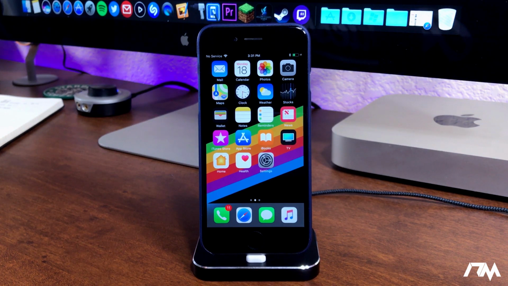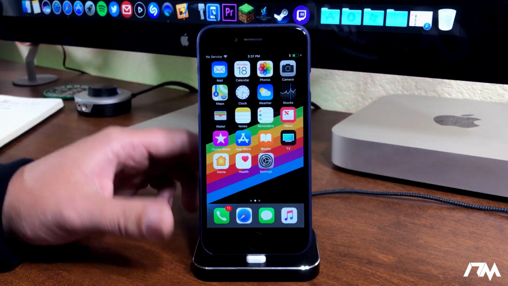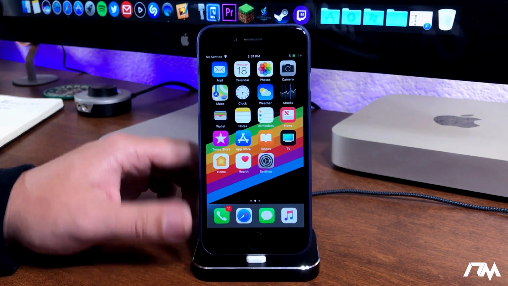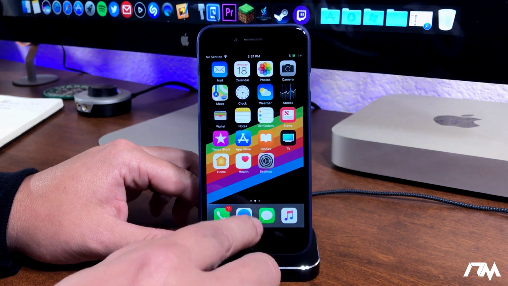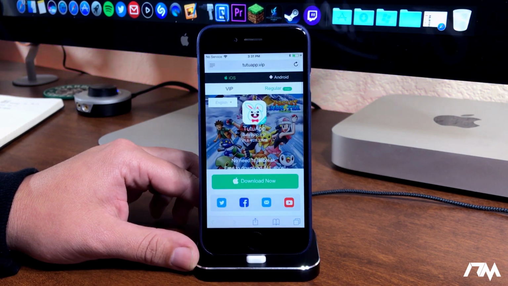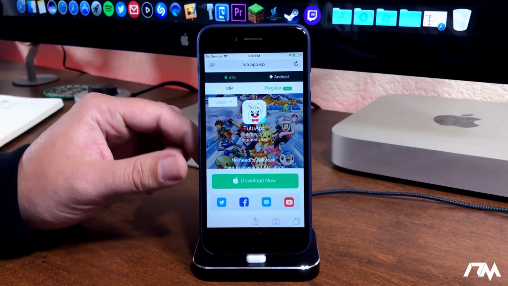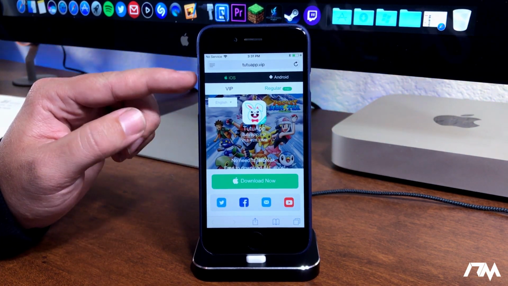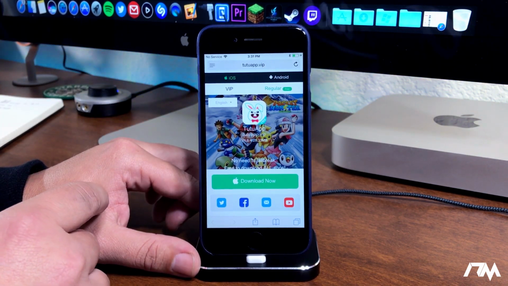So the first video that we're going to kick off with is for the Tutu app. Now, I've covered the Tutu app a lot in the past. It's definitely a really cool application to have on your device, and it does work on iOS 11. First thing we're going to do is jump into Cydia, and I'll leave the link for this website down in the description. So if you do want to install the Tutu app, just make sure you use that link, and then you will come to this website here.